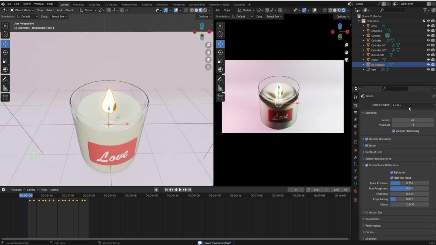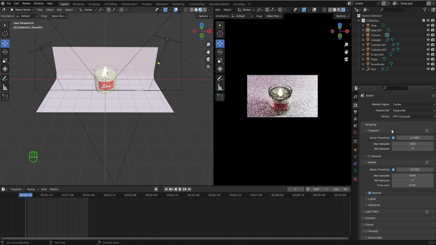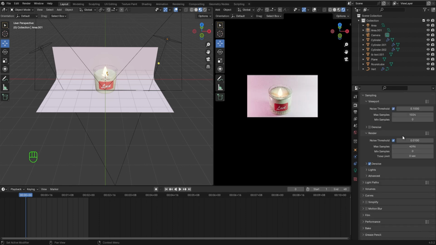Then let's switch from Eevee to Cycles. In the render properties, we are going to change this from CPU to GPU. Then let's turn on the noise threshold and let's turn off this noise threshold. Let's change this to 128. So I'm going to turn on simplify.